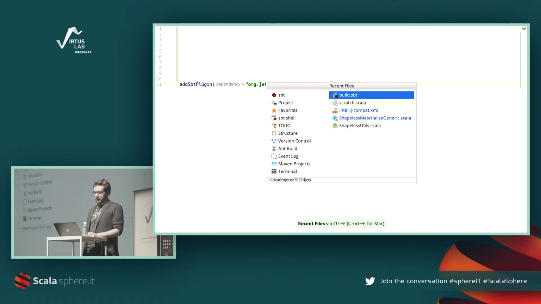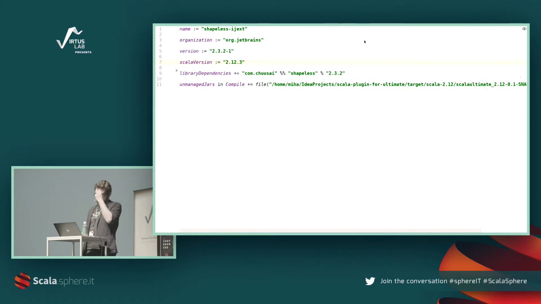So after adding the plugin dependency to your build.sbt, well, this is like the basic template. Can you actually see the topmost lines? Judging by the lack of response, you can. We are going to be taking Shapeless and developing support for the generic macro, that thing that transforms case classes into HLists and vice versa.